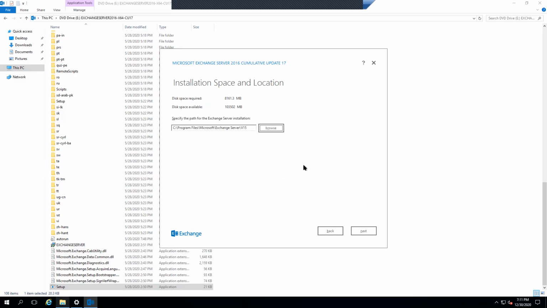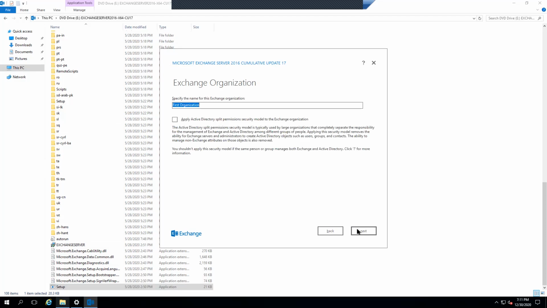Now click on next. So you have a good amount of space available, right? Okay, good. Click on next. Specify the name of this Exchange organization. That is okay, let that be the first organization itself. Click on next.